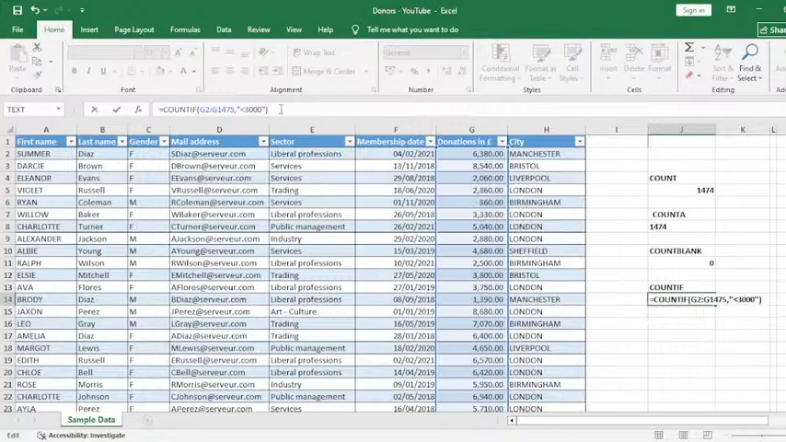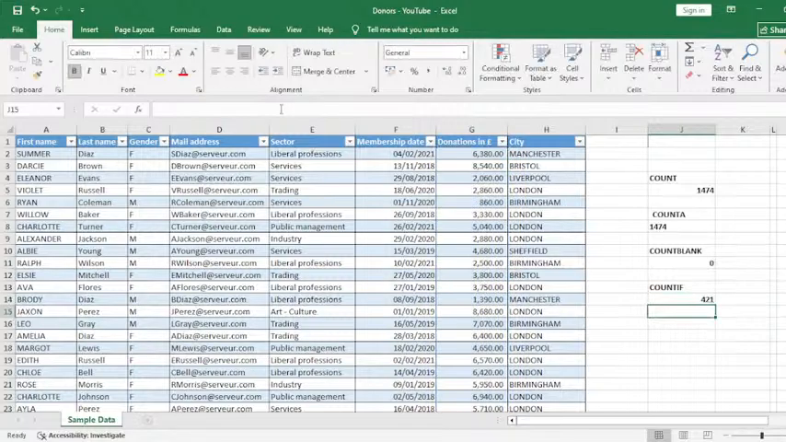So now let's hit our enter key, and what does it give us? 421 out of the 8,474 entries. We have 421 entries less than 3,000.